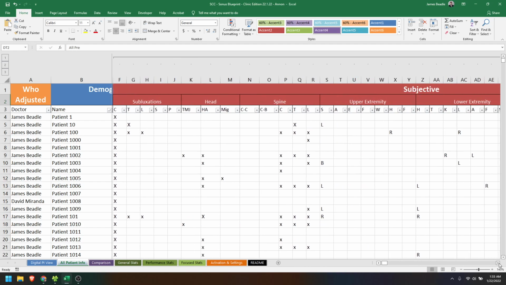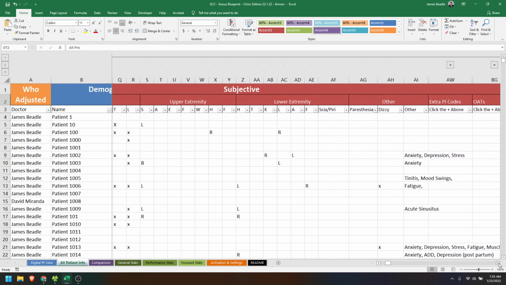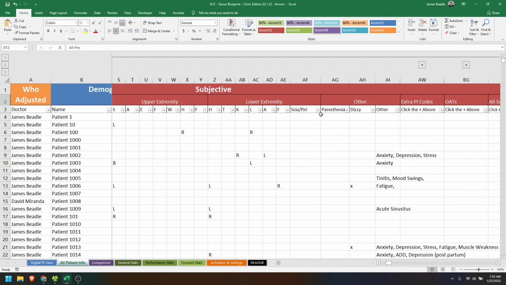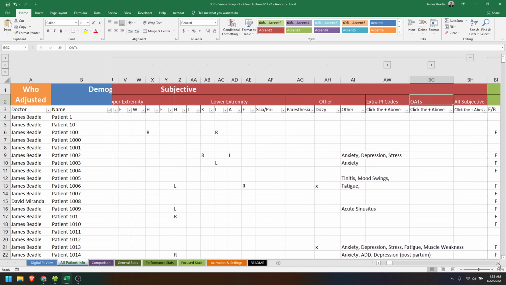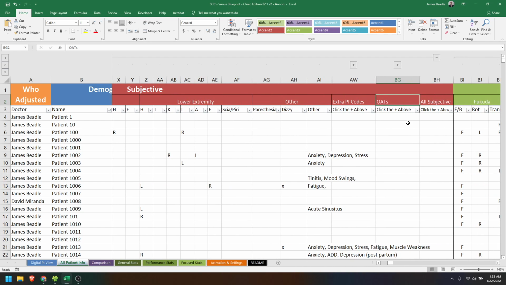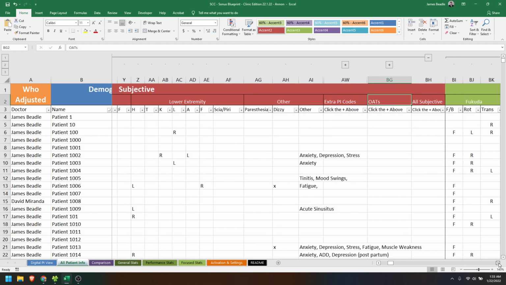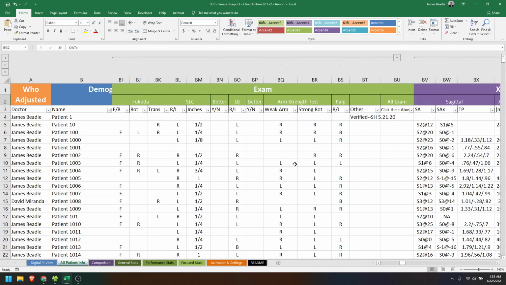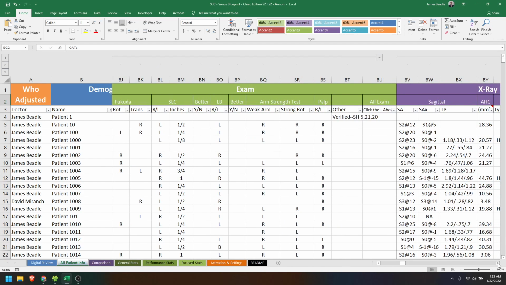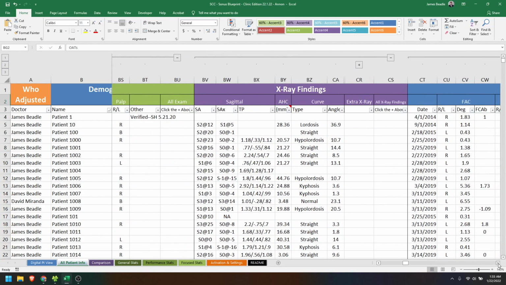As you scroll over with the subjective, you'll see that it's exactly how it was before, all the way up until these two new sections where you have extra PI codes, which we'll go over, and OATs right here, which we'll also go over. If you wanted to open those up again, you can just click on those plus symbols. Then same thing over here. It automatically opens up the exam form. Coming over here, automatically opens up the X-ray findings.